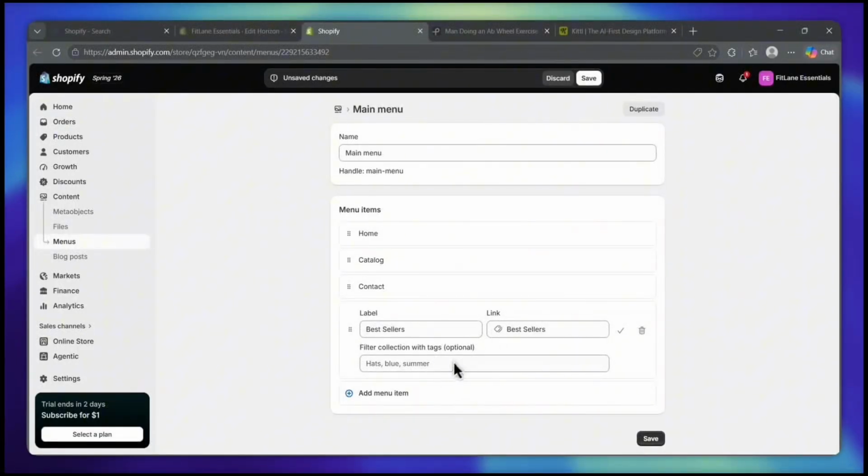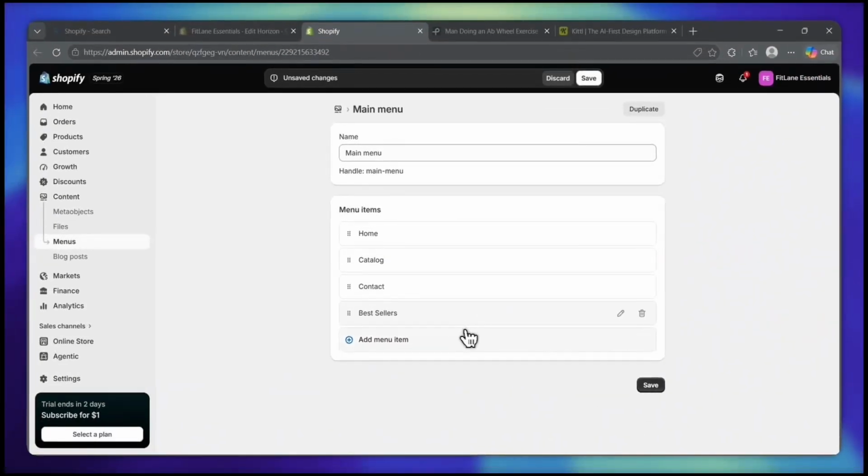Beginners sometimes see extra fields like this and immediately think, oh no, did I miss a secret Shopify ritual? You didn't. If you don't need tag filtering yet, just ignore it and keep moving. We can always use tags later when the store has more products and needs more advanced organization.